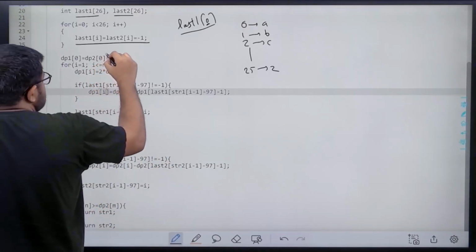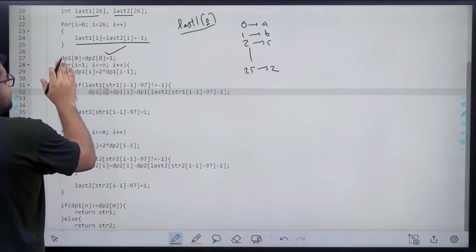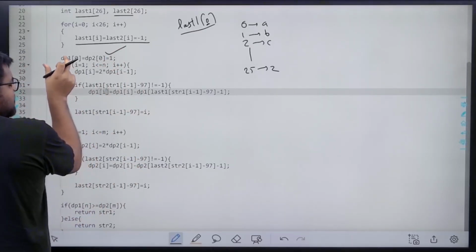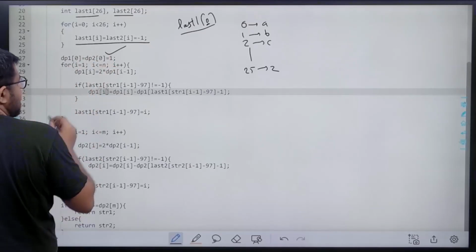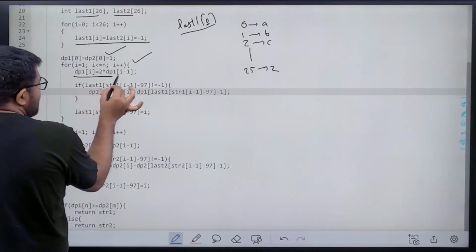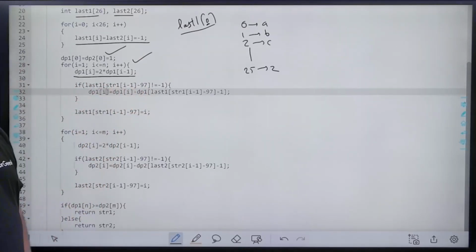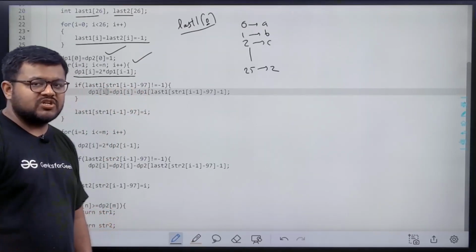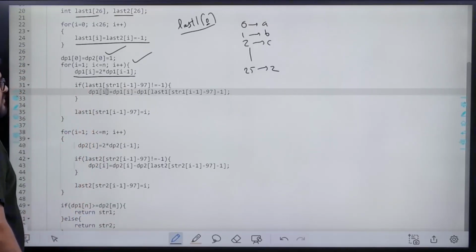Then dp1 of 0 equals dp2 of 0. dp1 is for the number of distinct subsequences of the first string, and dp2 is for the second string. Then for i equals 1 to n, first of all I'll say dp1 of i equals 2 times dp1 of i minus 1. I'll double the number of distinct subsequences with respect to index i minus 1.